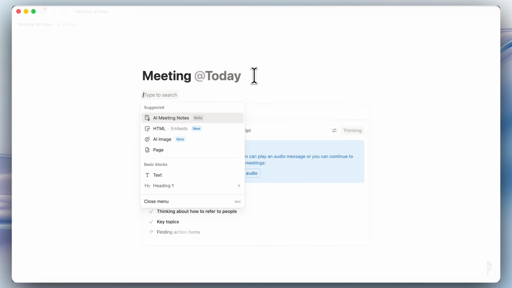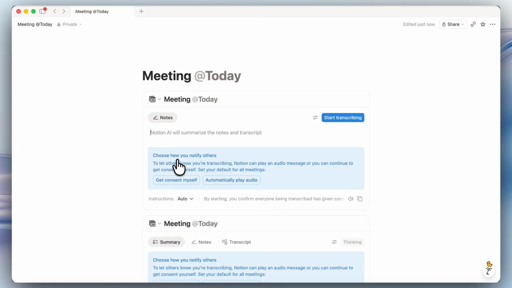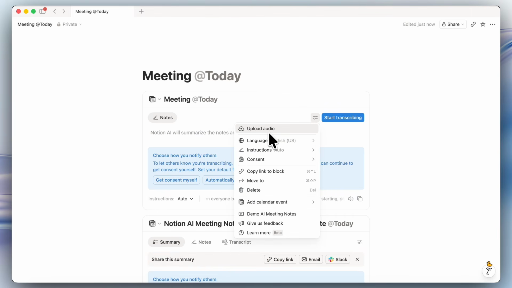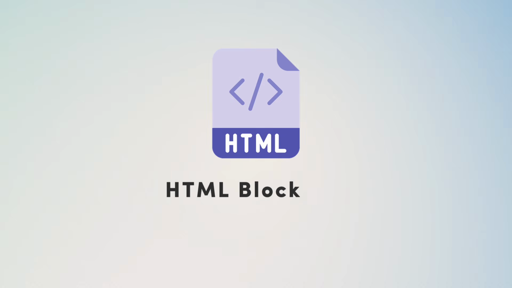So if I were to type /AI here and choose AI meeting notes, I can go ahead and upload audio. So if you do take the audio note from somewhere else and you want to upload it into Notion, then that's a really good solution for keeping everything inside of Notion and still using this AI meeting note block.